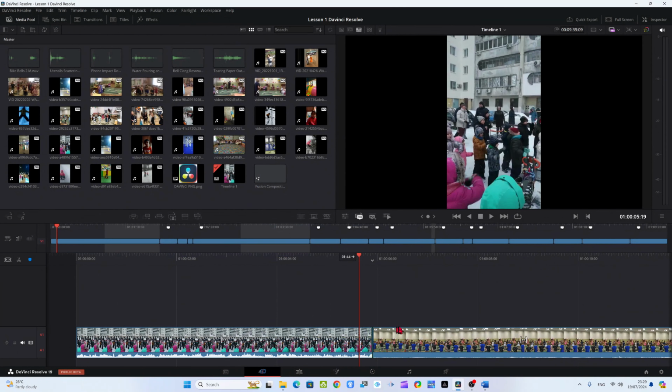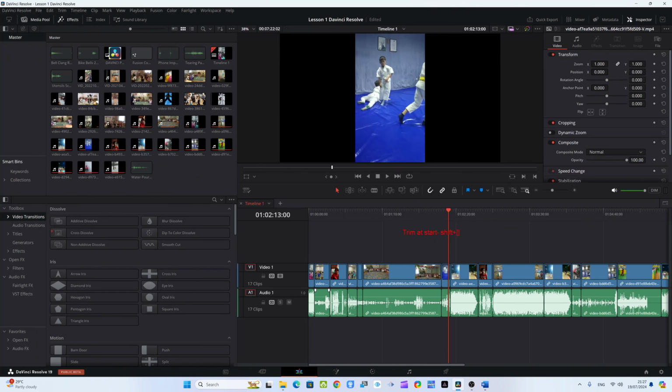Now I write about this so that it will be more clear for you, and remember these shortcuts because they are very important. Trim at start, Shift plus left bracket.